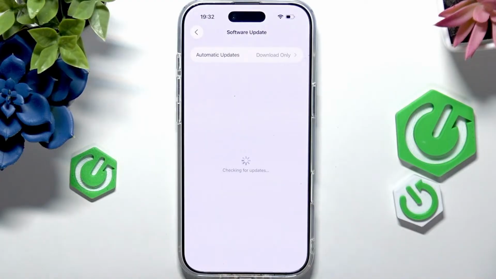Basically, if you have a Mac, then it's gonna be very simple. Connect your iPhone to the Mac with a cable, and then just update it through Finder. And if you have a Windows computer, download Apple Devices app, connect your phone via a cable to the computer, and try updating it. And I hope that this video was helpful.